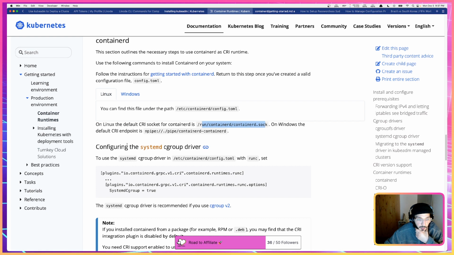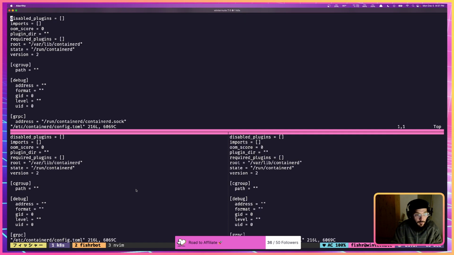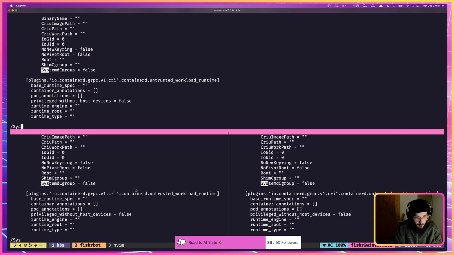Configuring the systemd cgroup driver. To use the systemd cgroup driver in /etc/containerd/config.toml with runc, set SystemdCgroup to true. Right, so we'll sudo vim /etc/containerd/config.toml, and then we'll look for SystemdCgroup. So there's only one, and we'll essentially just set that to true.